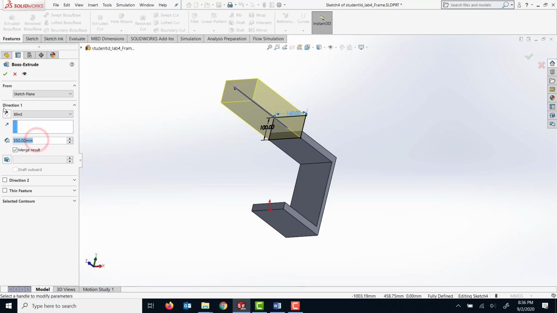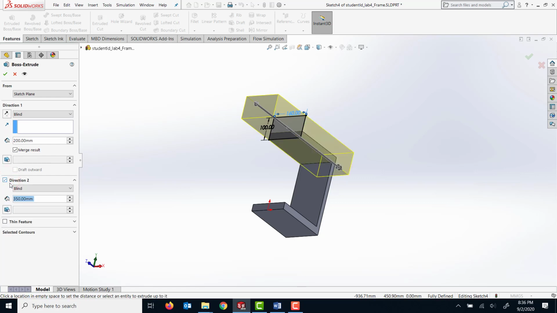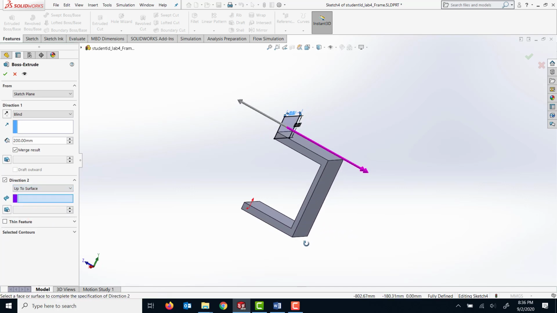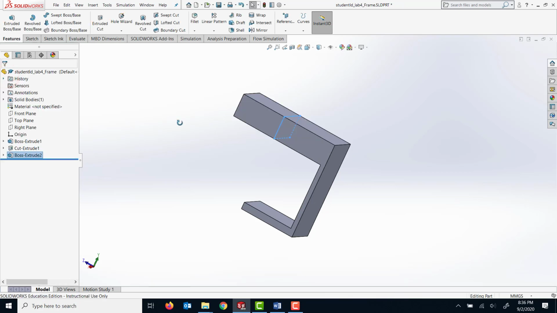The first one, I'm gonna keep it as blind to extrude it in this direction, and I'm gonna leave this one as 200. I'm gonna enter 200. For the second direction, I'm gonna check this box, and under here I'm gonna specify the face up to surface, and I'm gonna select this face from the bottom. So this is the end result, and I'm gonna click OK.